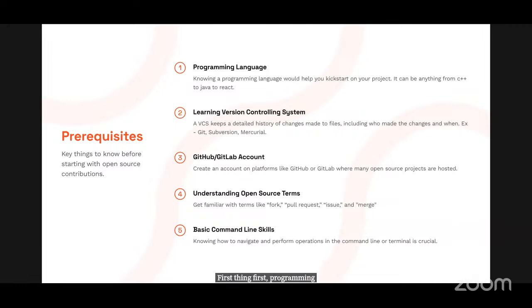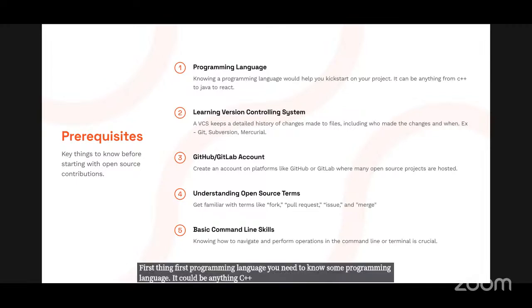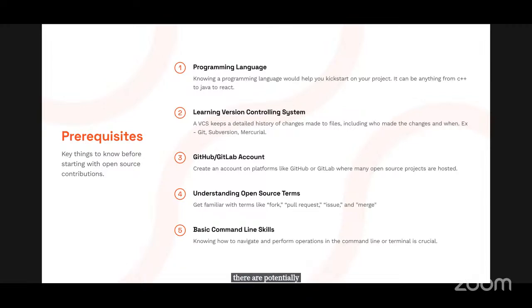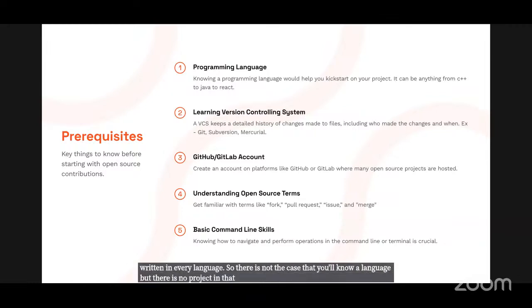You need to know some programming language. It could be anything: C++, React, Java, C Sharp or .NET, anything. There are potentially projects written in every language. So it's not the case that you know a language but there is no project in that language. That is not going to happen anytime soon. So a programming language is the main prerequisite.